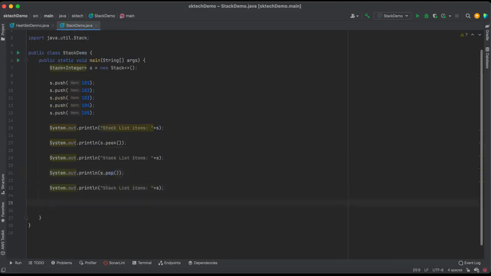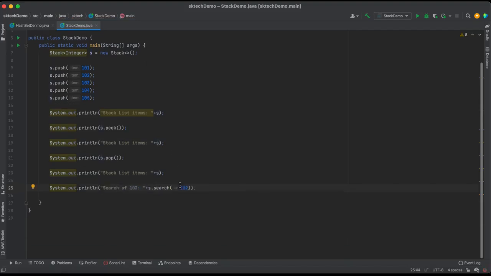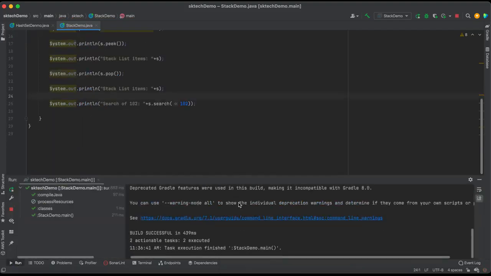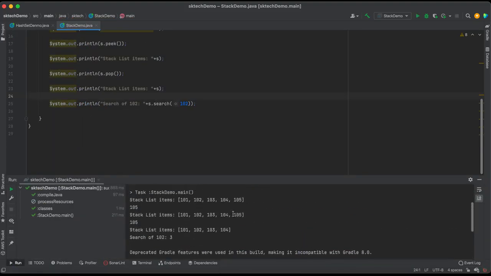Now the next method available inside the stack class is search. Let's try to search for some element. Let's say we want to print s dot search, and we want to search for 102. Let's see if 102 is available or not, and let's add some statement here also. Okay, let's run this program and see the output. Let's see what it is printing.